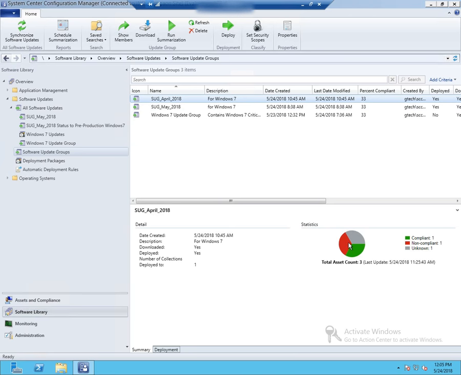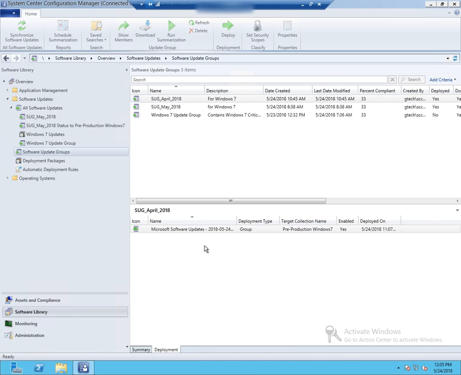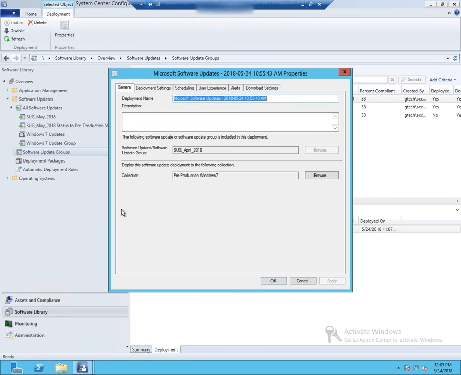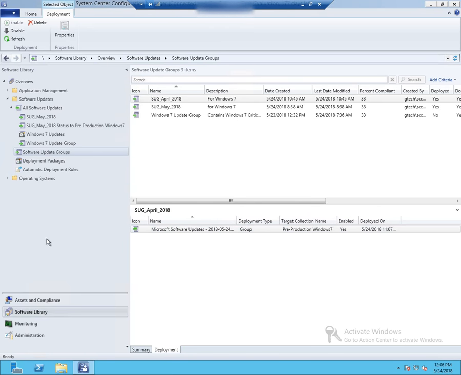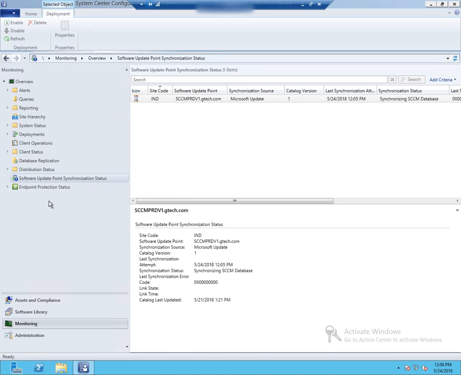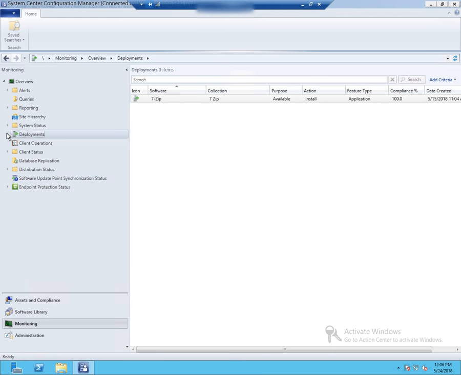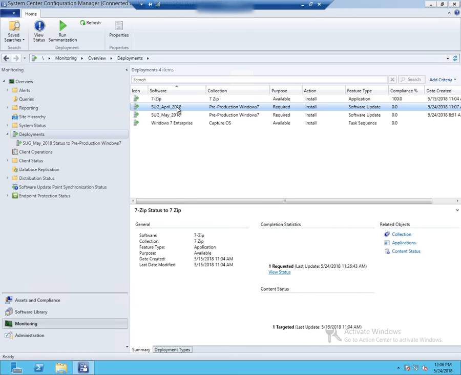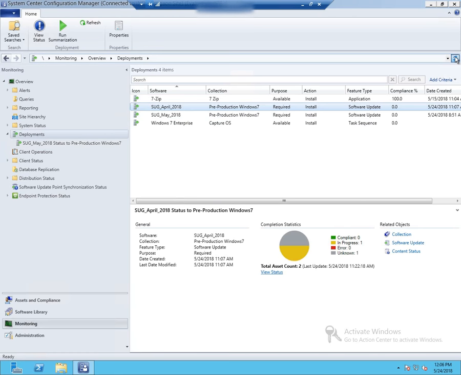So here are the statistics for the updates. It is showing one compliant and one non-compliant. Let us check why it's not compliant. Click on the deployment and double click here. Okay, so we can go to Monitoring, click on Deployments, and check the software update. So refresh here.